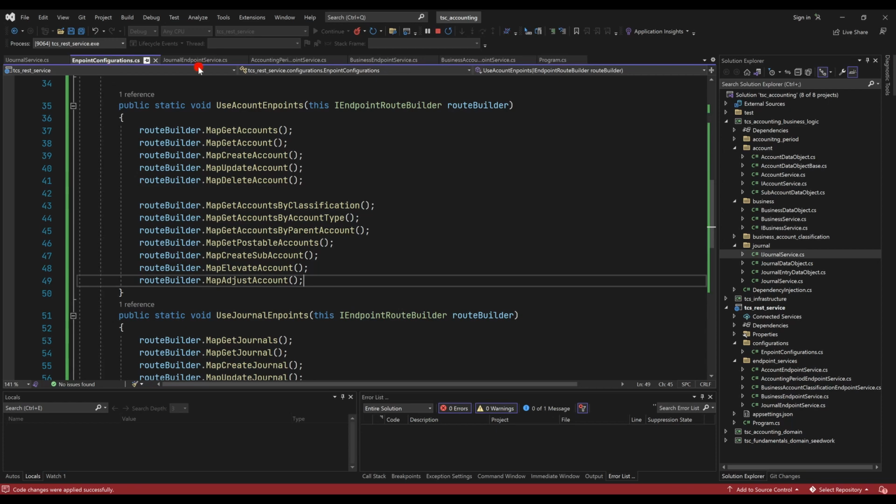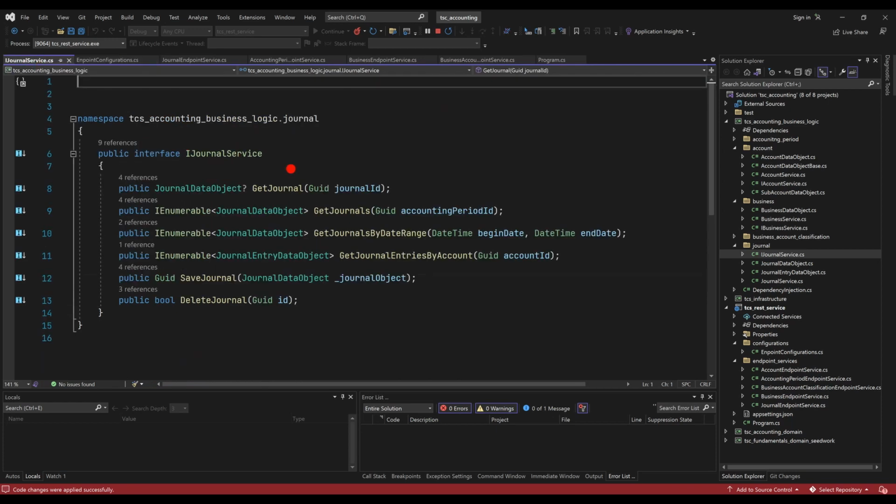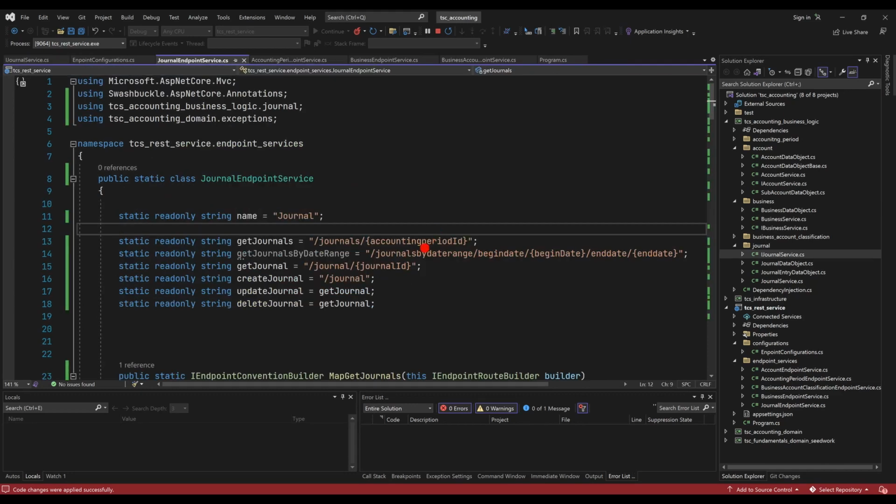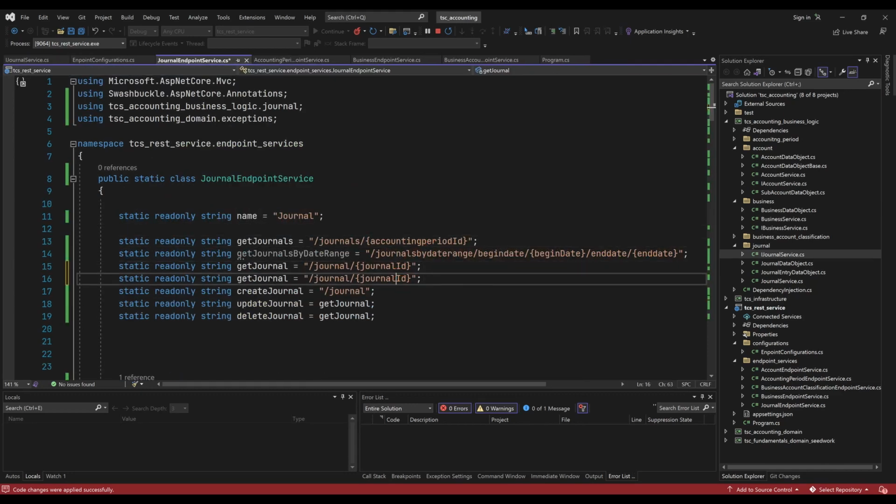And we have the next one is get journal entries by account. And what we need to do is just come in here and come to journal endpoint services. Duplicate this. So this is get journal entries by account. That is better. And here we'll put this as journal entries by account. And let's get this out.